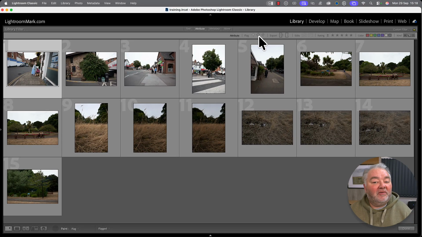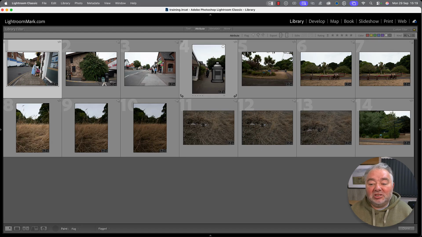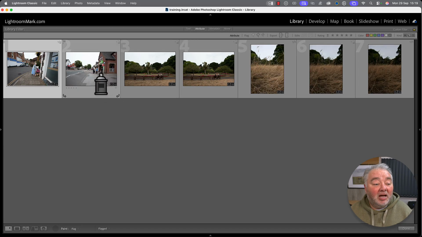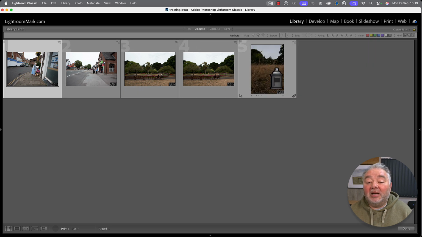Now I'm going to turn a filter on. Unflagged. So I've clicked on the middle little flag in the library filter bar, and now I'm going to say show me my unflagged images. So what I'm going to first do is a cull of the images that I don't like. Okay, so I'm just going to spray on this image, spray on this image, spray on that one, spray, spray, spray, and spray on that one, and there we go.